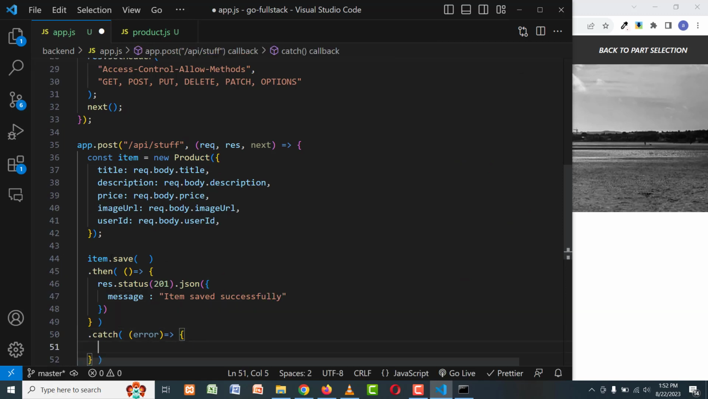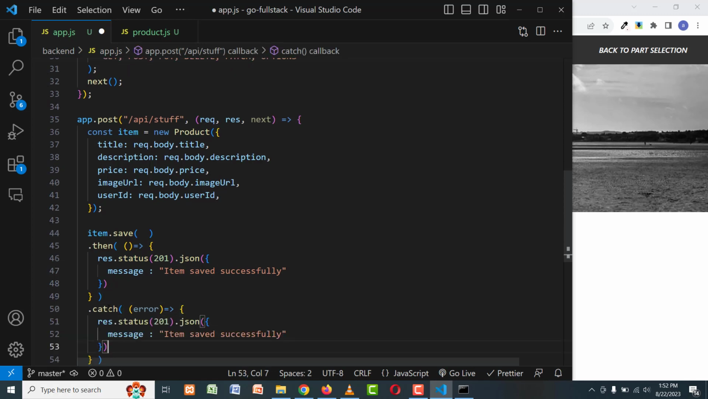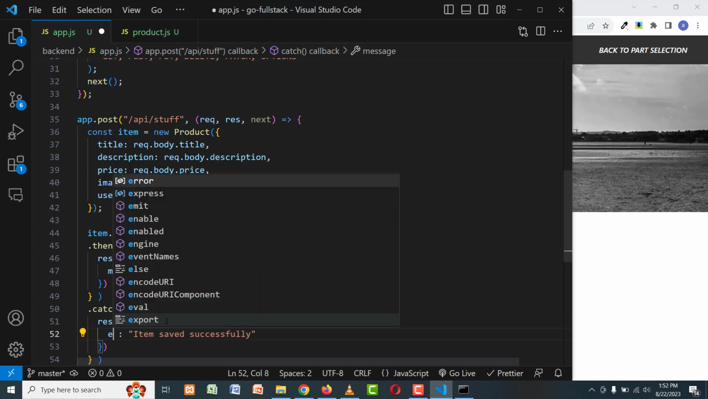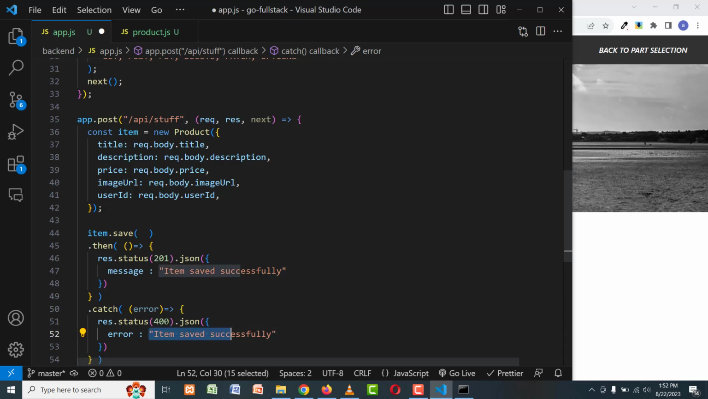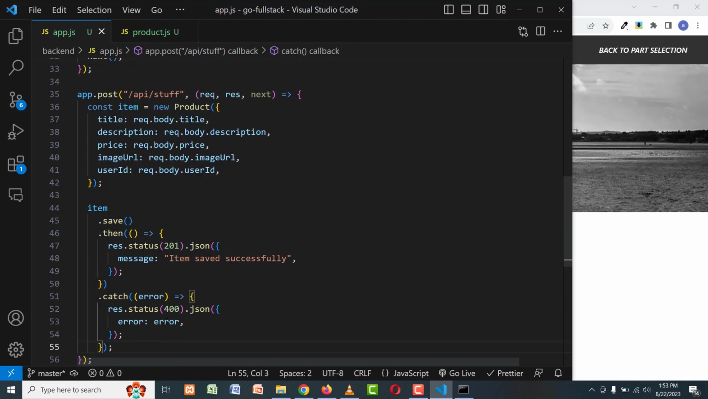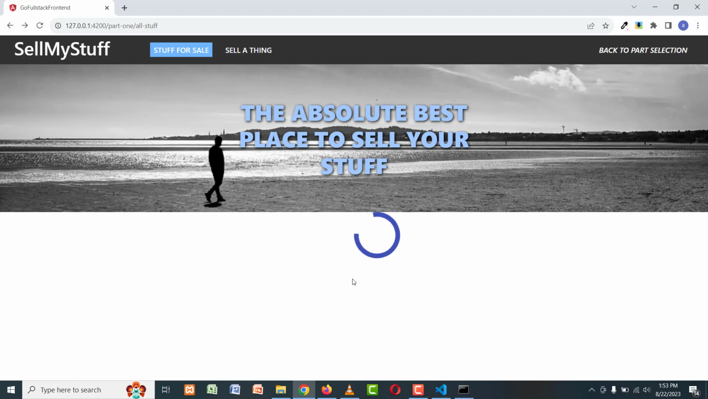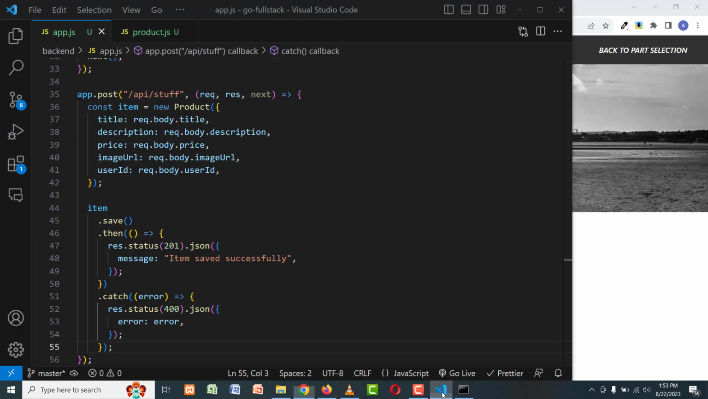For the error, we will do the same. We must return back a response, but this time this response will be 400, and we'll say that the error is error. Now once this post route is completed and our data is inserted, or the item information is inserted into the database, it is necessary to retrieve it and show it in our front end so that we can confirm that information is successfully sent to the database.